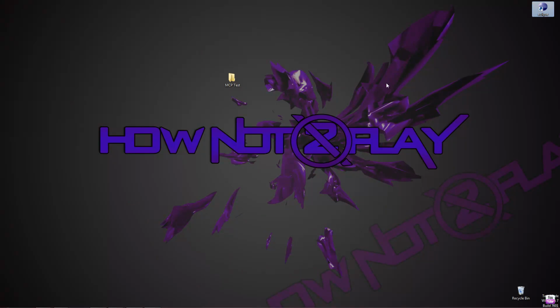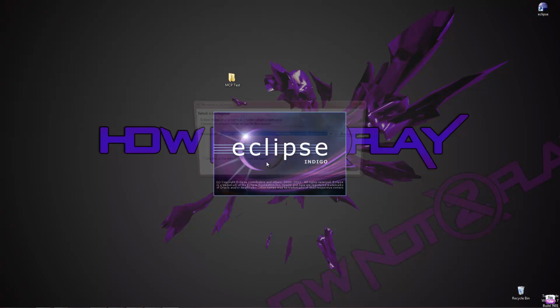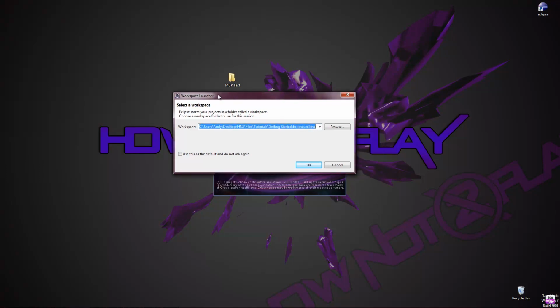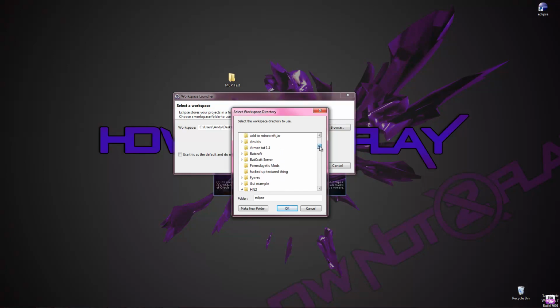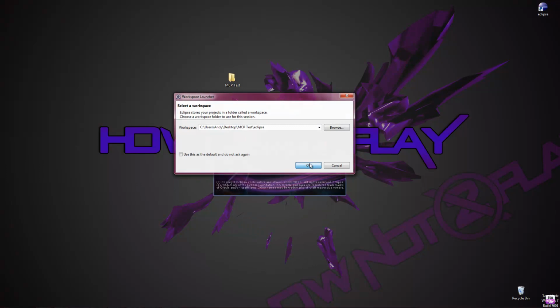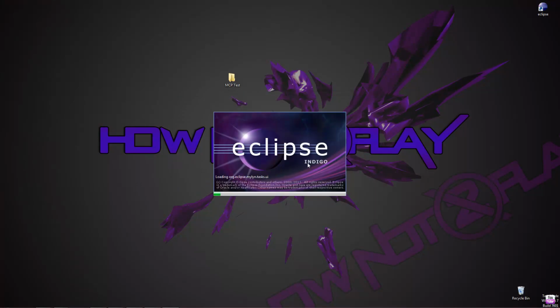if it will ever open here. There you go. You'll get a launching screen, and then you will get this workspace launcher tab. Now you want to click browse, then navigate to where your MCP folder is. So we want MCP test down here, and you want to find the Eclipse folder within that, which will have extracted automatically. So you should have an Eclipse folder. You want to click that and then click OK. Now if you press OK, it will launch to that directory, and that is basically it, guys.